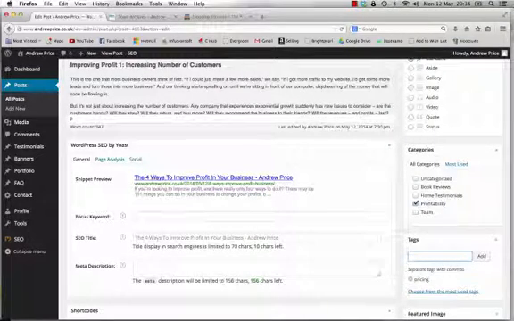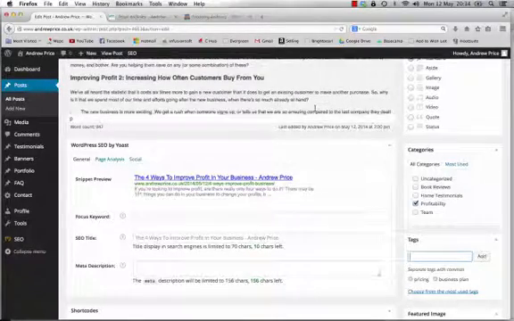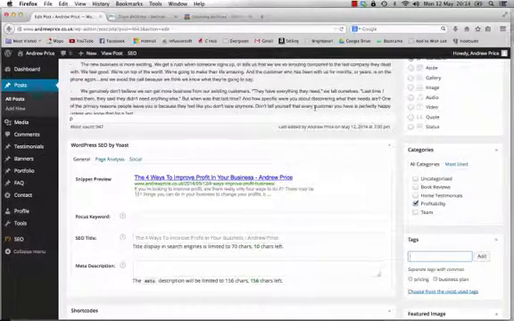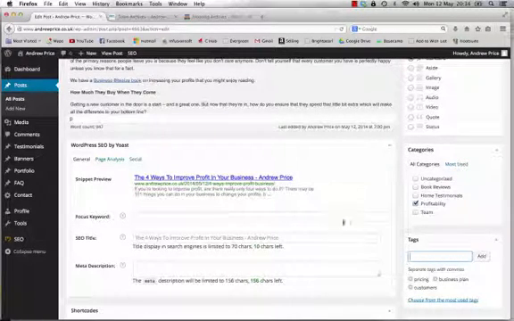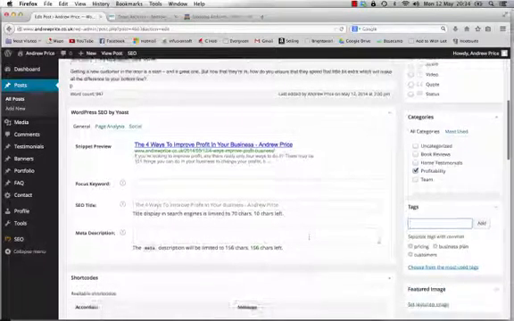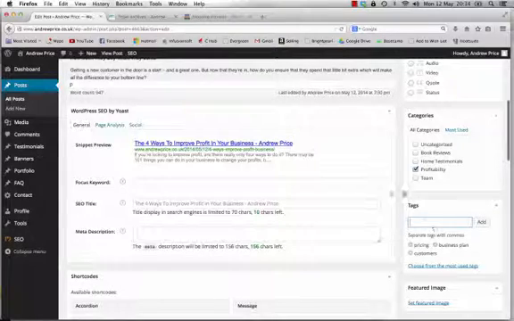So we put in pricing, we were putting in business plan, and we had another one in there maybe about customers. So whatever directly relates to what you've put in there. So that's all for the categories and the tags.